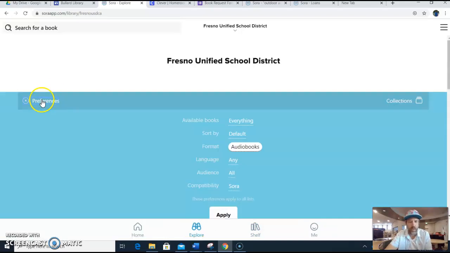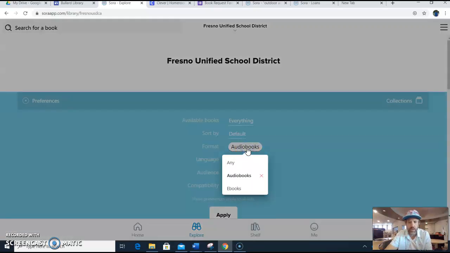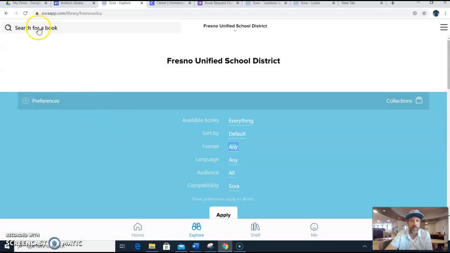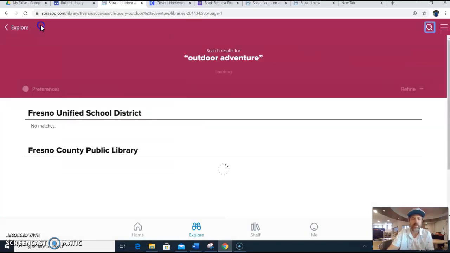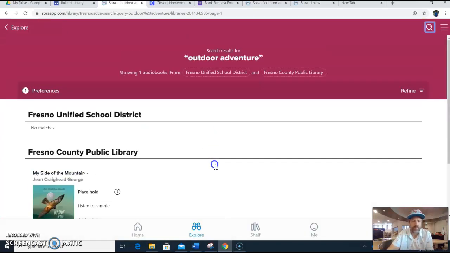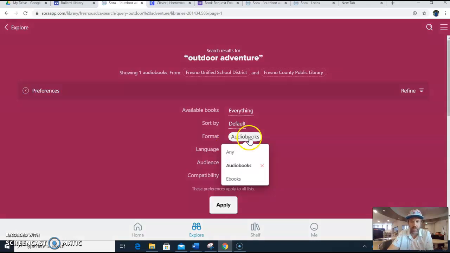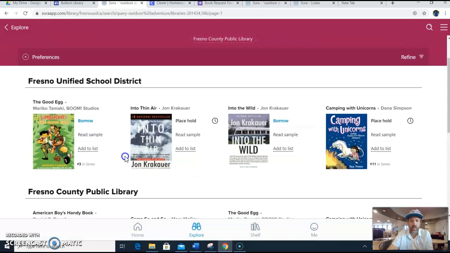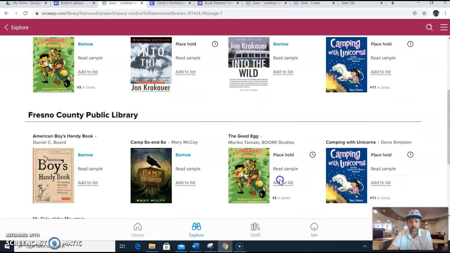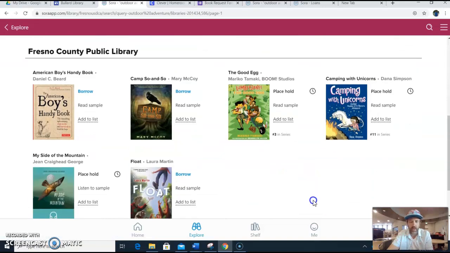One of my favorite topics is outdoor adventure. So I'm going to go back and change my preferences to audiobooks and ebooks. I'm going to search for a book. Outdoor adventure. Oh, it looks like I didn't save my preferences. This is what is available right now. I've already read this book and I've already read this book, and I'm not really interested in reading children's books. So that is a little frustrating that there is not more available for outdoor adventure.